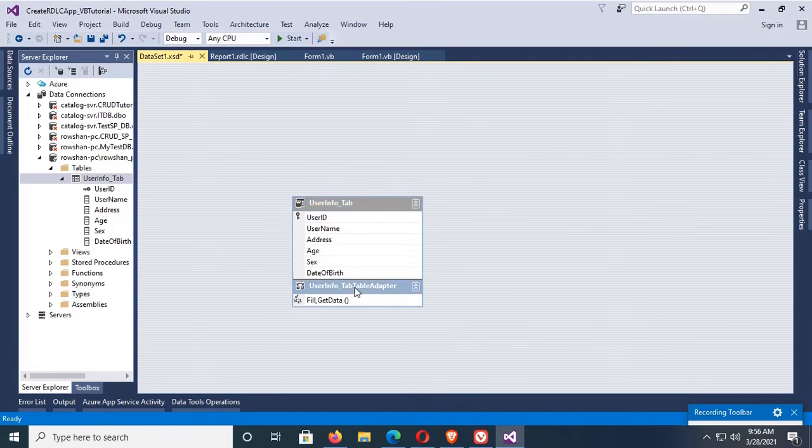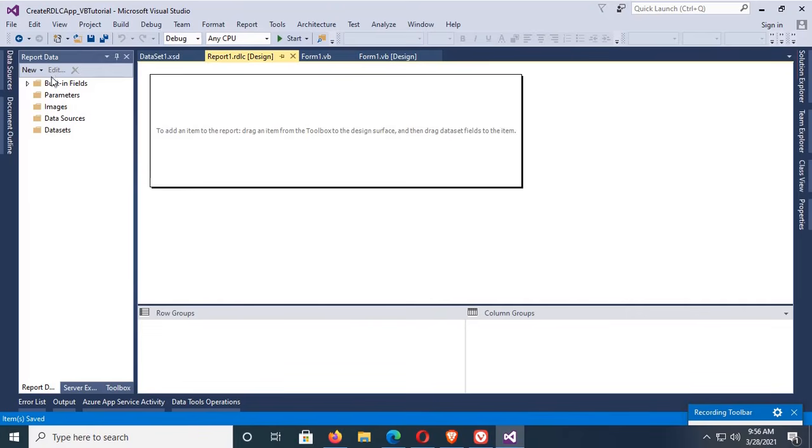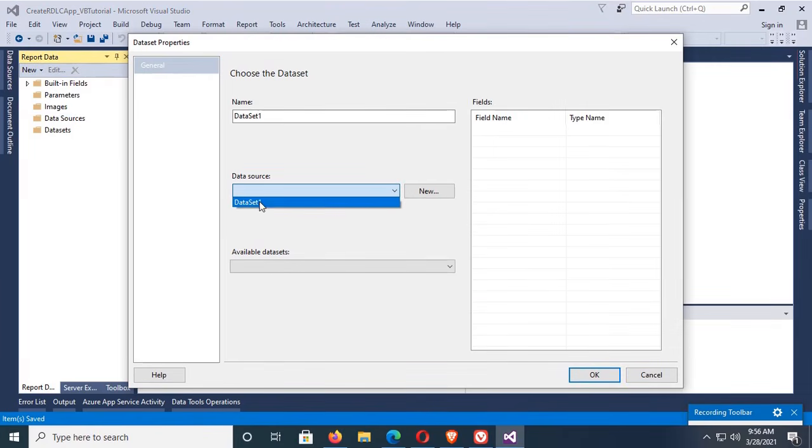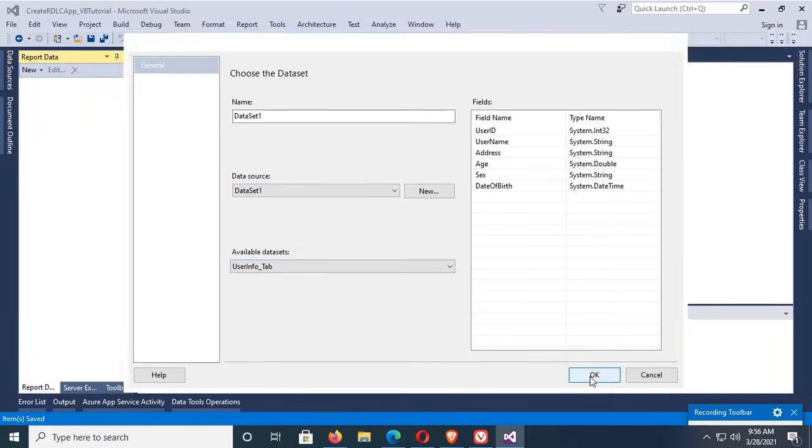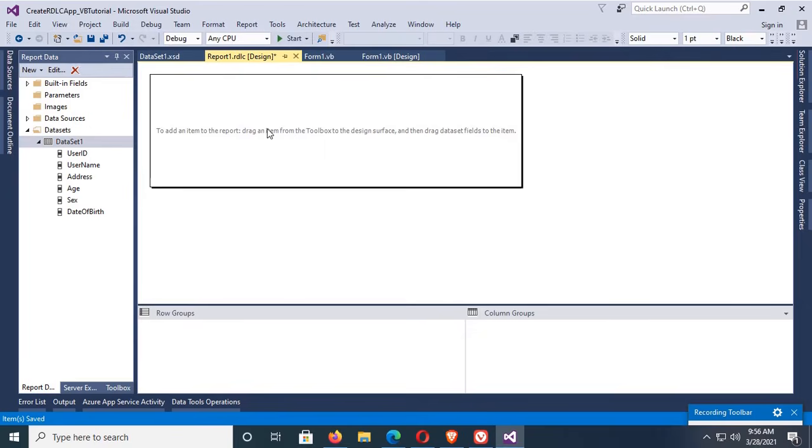Okay, just drag the table from the Server Explorer and drop it in the dataset1.xsd. Okay, now user info tab. This is data table, user ID, username, address, sex and date of birth. Save this dataset and then go to the RDLC report. Click on new in the report data, dataset. Data source is dataset 1 and name is dataset 1. Available dataset user info underscore tab. Okay, now it's added in the report data.